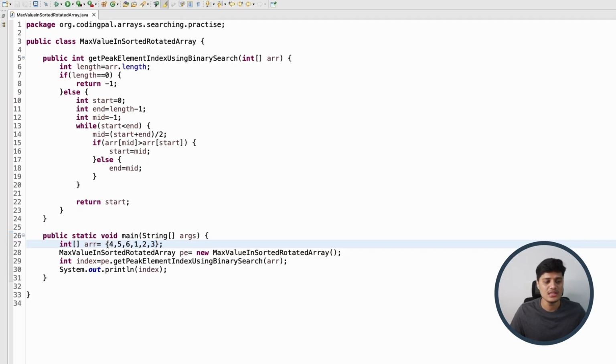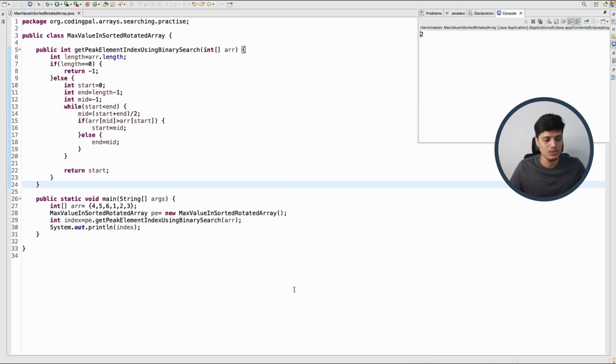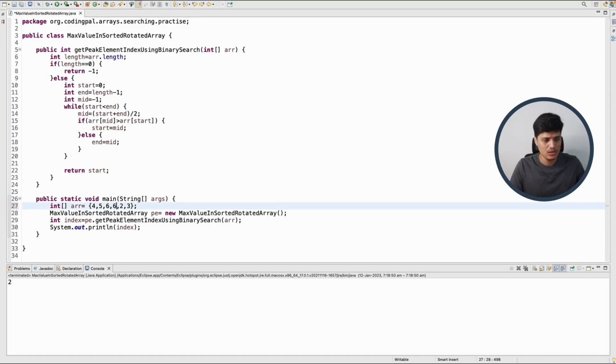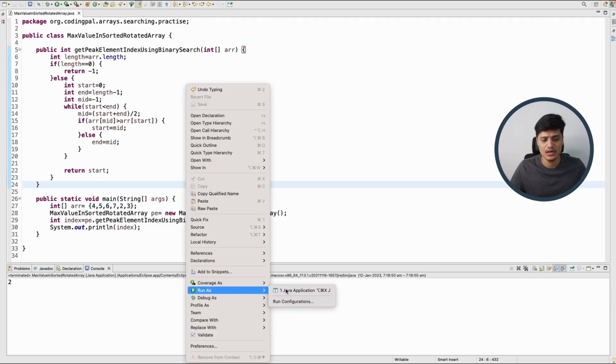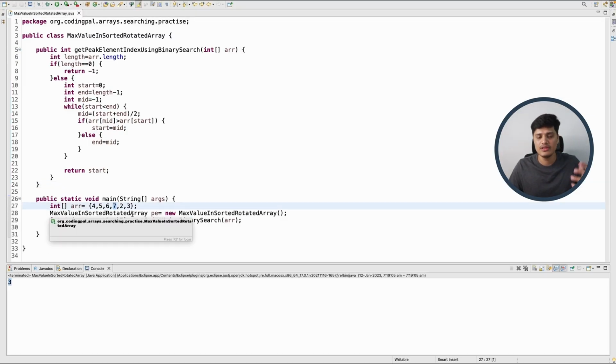In this array the maximum value is 6, and it is at index 2. So if I run this program right now, the output that we should get should be 2. Let me run it and see, the output that we have got is 2. Now let's say here instead of 1 we have 7. If I run this right now, the output that I have got is 3, because index 3 has the value 7.